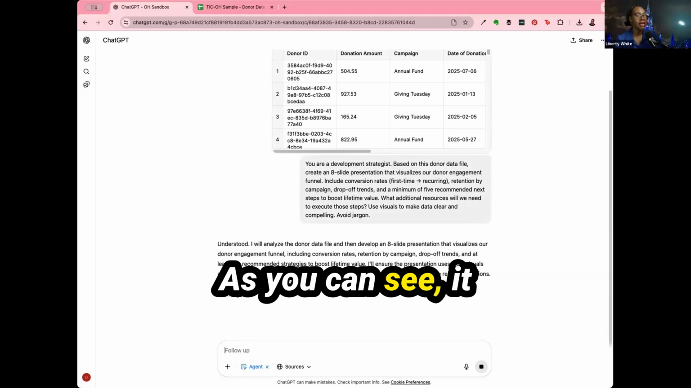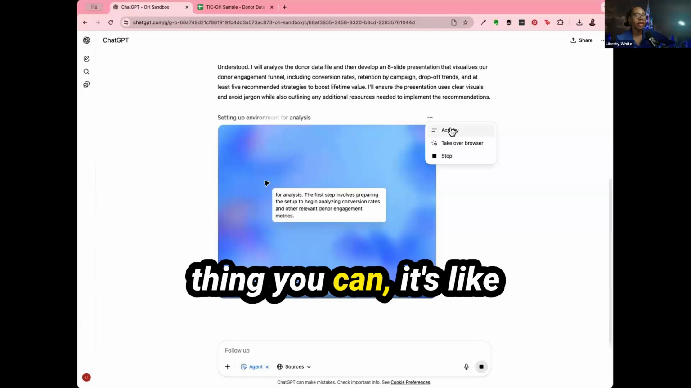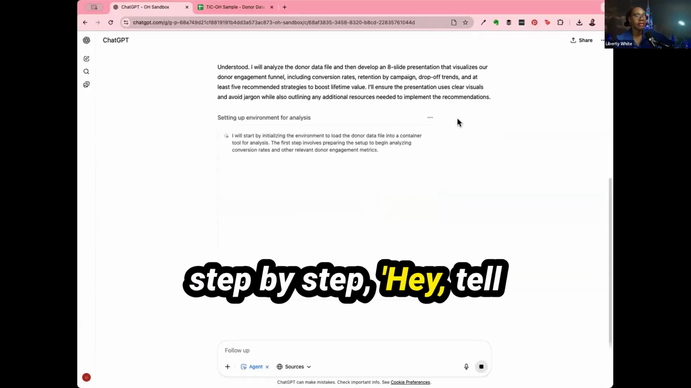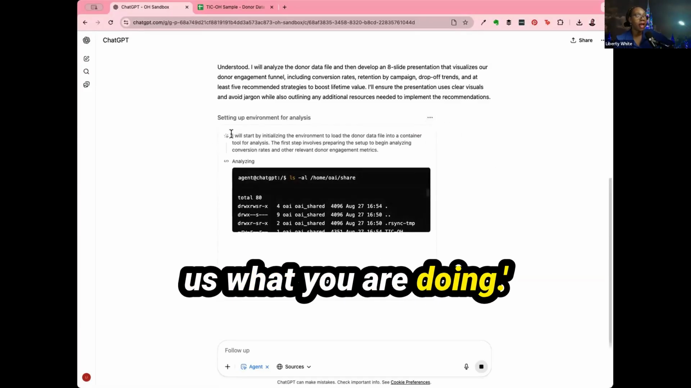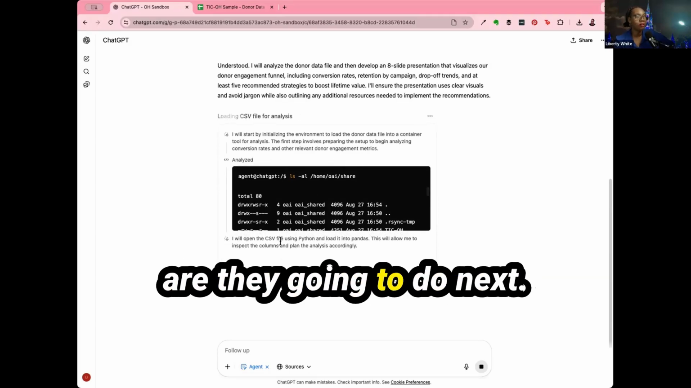As you can see, it is their thinking. And here's the beautiful thing. It's like step by step, hey, tell us what you are doing. And it's literally telling us what is taking place, what are they going to do next.